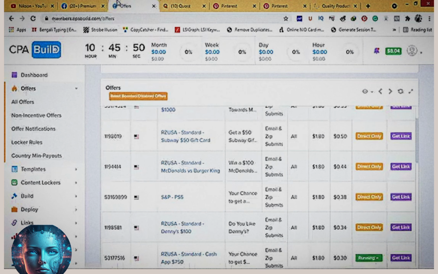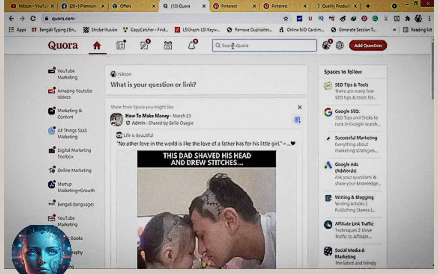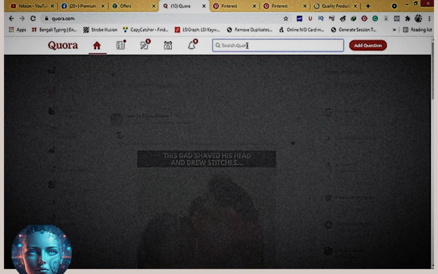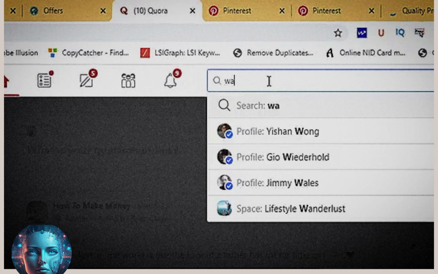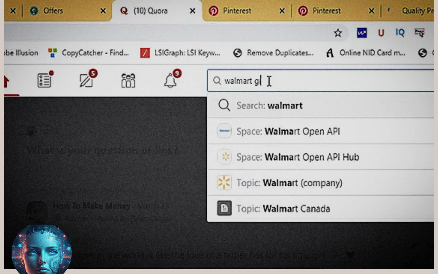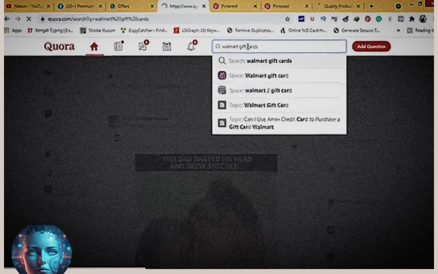Let's see. As our offer is all related to gift cards or Walmart cards, in the search box you have to type a keyword related to that. But before that, make sure that you create a profile. You can create a profile based on your niche, what you are promoting, or you can simply create your own profile. After you create a profile, search with the keyword of the offer you are promoting. Suppose we are promoting the gift card offer, so simply type gift card offers or Walmart gift cards or Amazon gift cards.